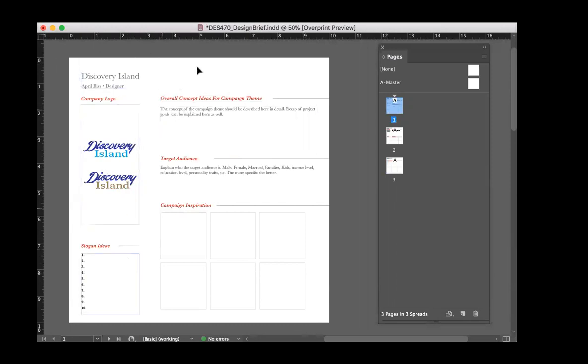Then I have overall concept ideas for campaign theme. Now this can be what you want to do, and I have this written in here. And what you would do, if you were to go with this template, is just read this and then take this out and put it in your own words. I don't want to see my repeated words here. This is just for you guys.